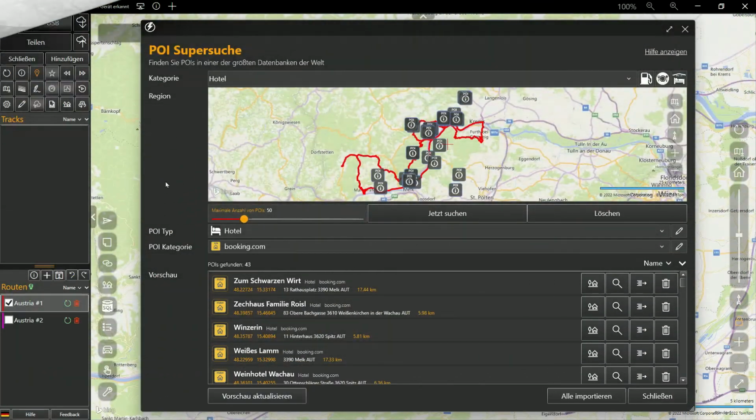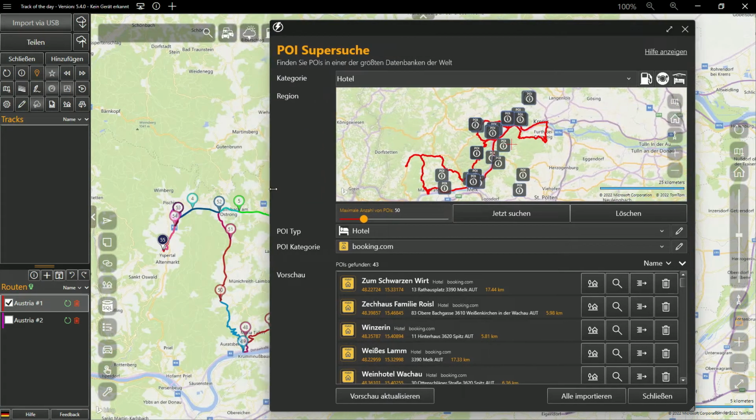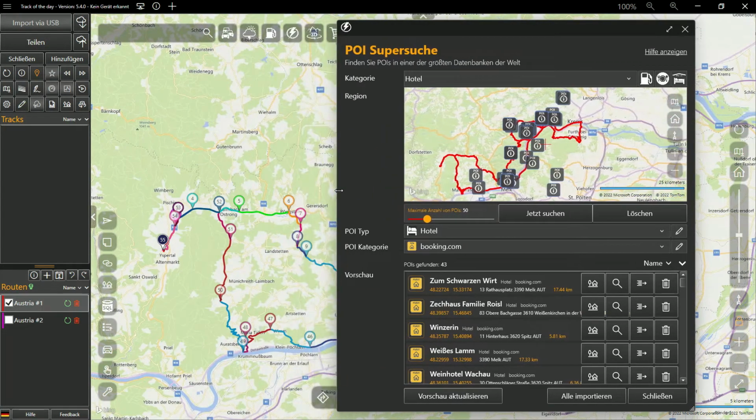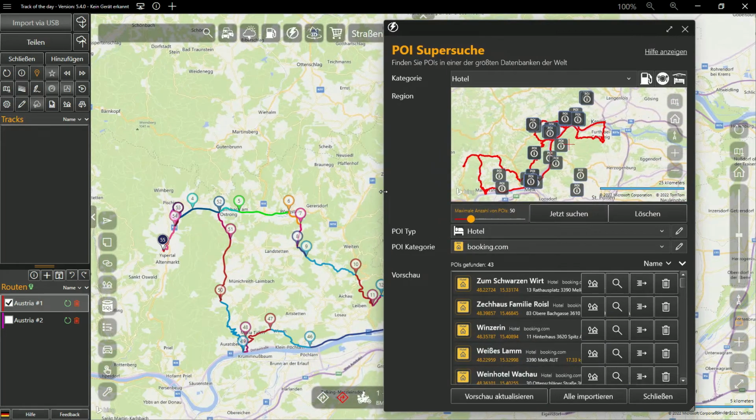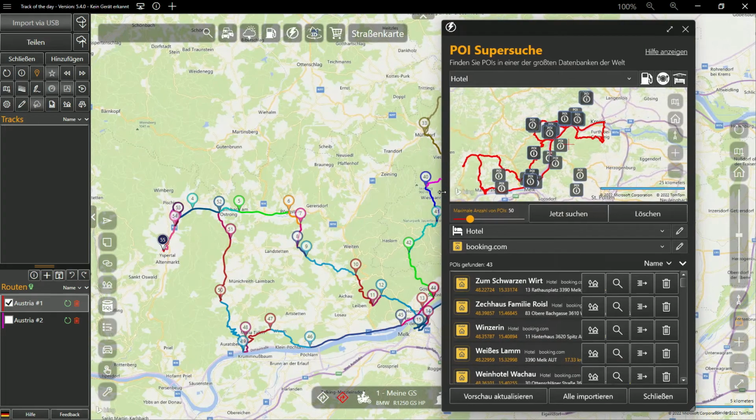The dialog for the POI Power Search has also been expanded. The layout now also automatically adapts to very narrow window widths. This allows the POI Power Search to be permanently displayed on the right edge of the screen, for example.